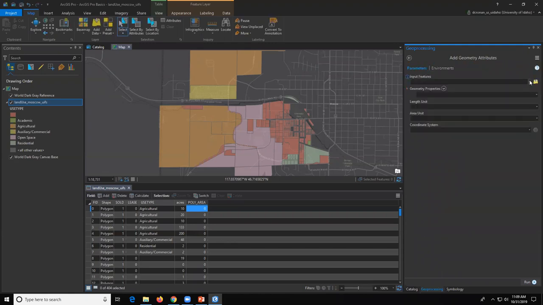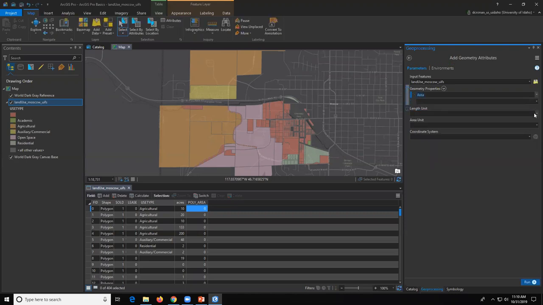That tool is going to prompt you to this, where you can have your input features. And I'll do that for the land use Moscow UIFs. I'll set my geometry properties just for area there. Okay. And I'll use the length unit. I'm going to put that in feet. Okay. The area unit, I'll put that in acres. And then for the coordinate system, just like with ArcMap, you can import those particular coordinates and set those for that particular projection. So I'm going to use the same one as my land use Moscow UIFs. So that's going to pop up with that state plane, that Idaho state plane projection.